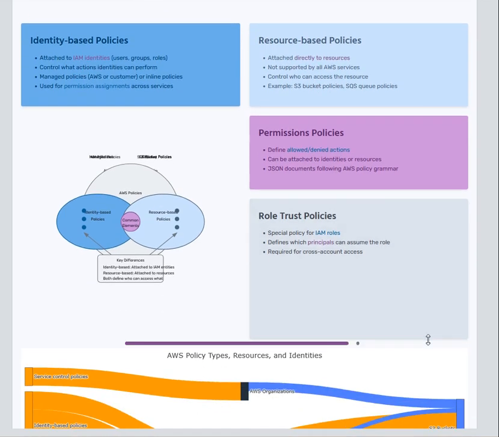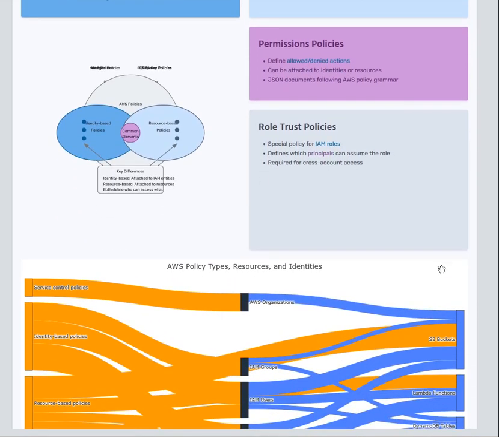And then you have role trust policies. This is a special policy for IAM roles that defines which principal can assume the role, required for cross-account access. So this role trust policy is normally used for cross-account access. It defines what sort of principals can assume that role when it's applied.